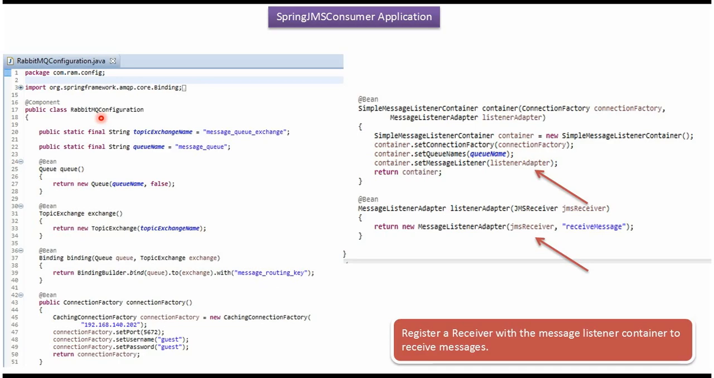Here I have defined a class RabbitMQConfiguration, which is a component, and here I have defined the topic exchange name, which is message_queue_exchange. Here I have defined the queue name. The queue name is message_queue, and when the Spring Boot application starts, it creates a queue object, a topic exchange object, and a binding object. And here I am binding the queue with the exchange with this routing key. And also it creates a connection factory object based on the given configuration.